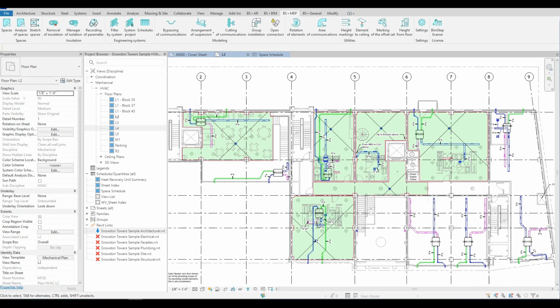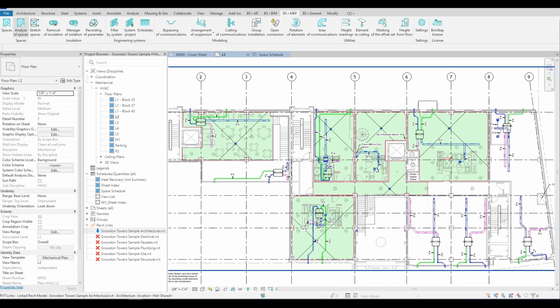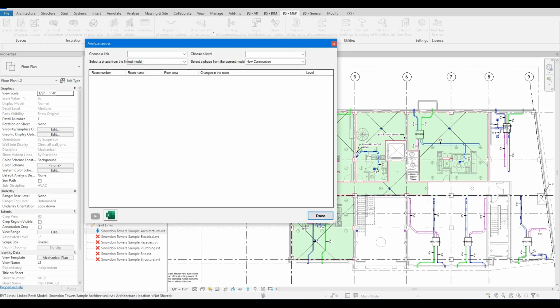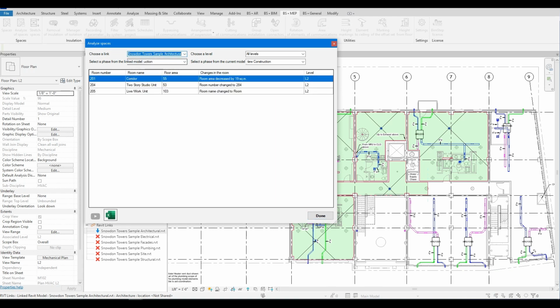To analyze spaces, we click on Analyze Spaces plugin. In the window that appears, we select our link, architectural. We select the stages in the same way. From the architectural and our model, we can filter by level. But the most important thing is what we can see in this table.